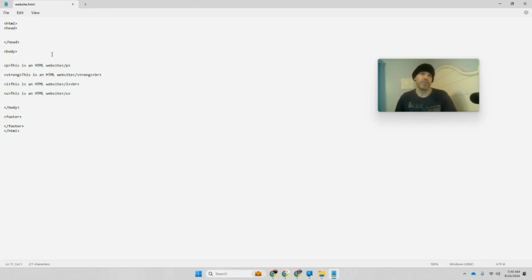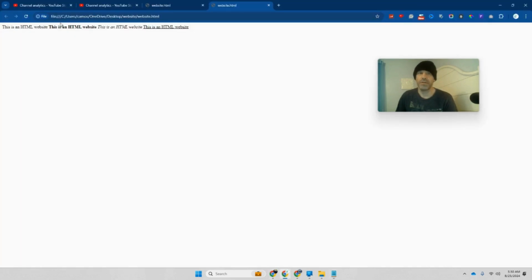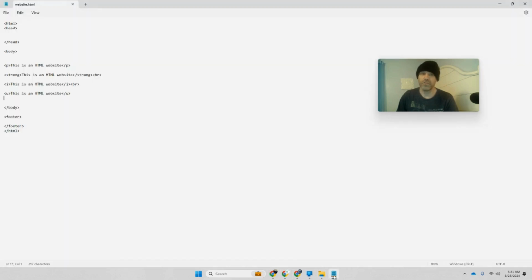All right, and then we'll just save it again and refresh, and there we go. So you can see the paragraph puts a little line, gives a little space. The break just breaks it down one. So if you do want that space, you can just use paragraph. And if you don't, just use BR.